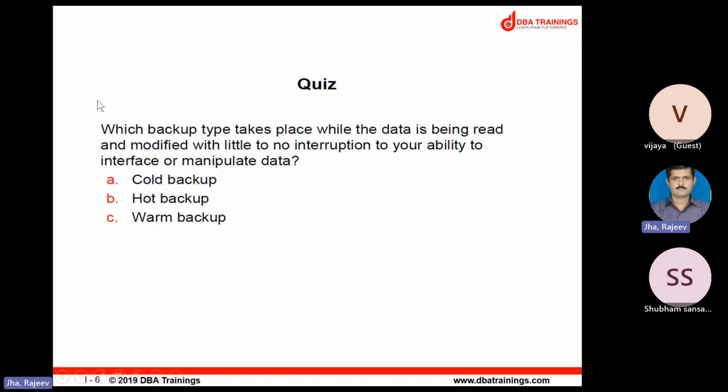How warm backup? Because here the modification is also allowed. Warm backup, what I told you, it's only the read. Writing is not allowed. Got it? But what is my question? Which backup type takes place while the data is being read and modified with little to no interruption to your ability to interface or manipulate data? So it should be hot backup, right? Well, the database is operational, read and write. In that case, we can take the hot backup. Clear?